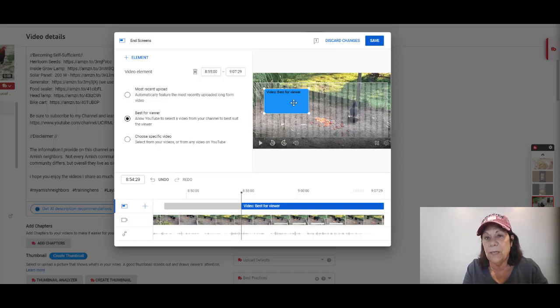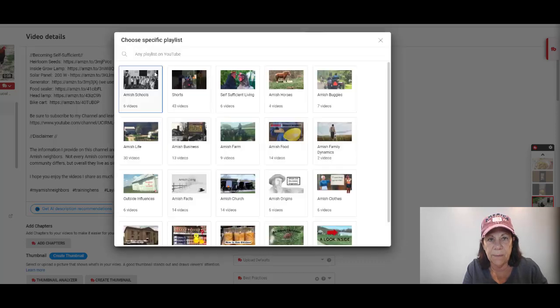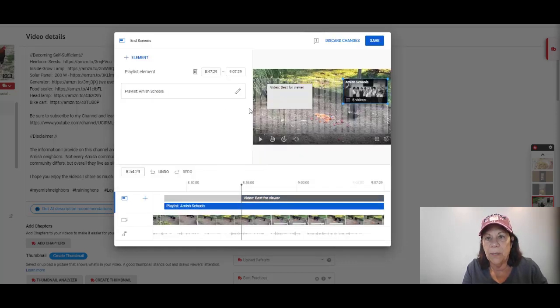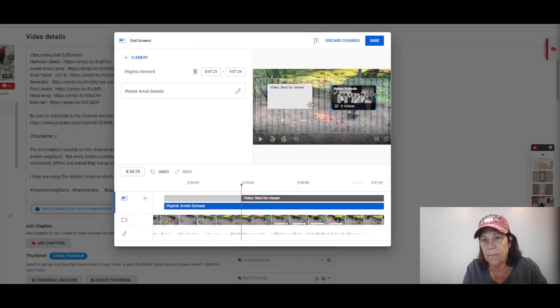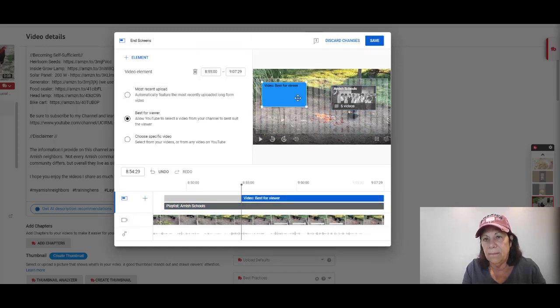Now I want to show you something. If you go outside of this line up here, it will not let you save. Let's try to add another element. I want to show you too what else can happen. Let's say I want to put a playlist and I accidentally overlap them. See how it's red and it's not going to let me save up here. So just move them where you want them and then it will work. If it says save, then you know everything's good.